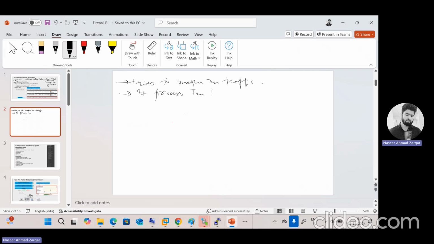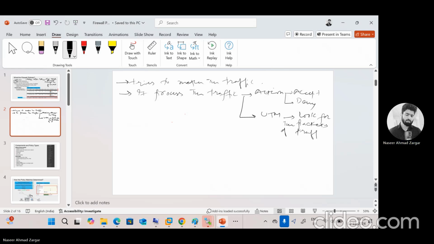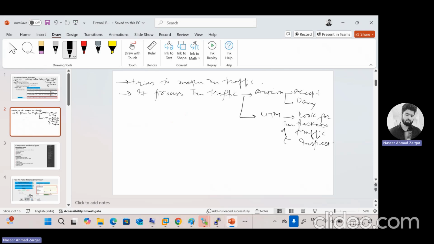It processes the traffic, and when I say process, it means that it's going to do the action, which is either accept or deny. And the second thing is you want to take the UTM decisions, where you look at the packets of traffic and inspect them. So that's how it actually happens within the firewall policy.